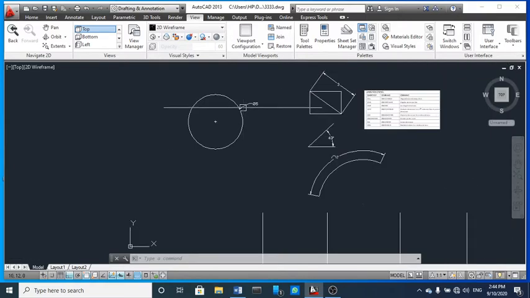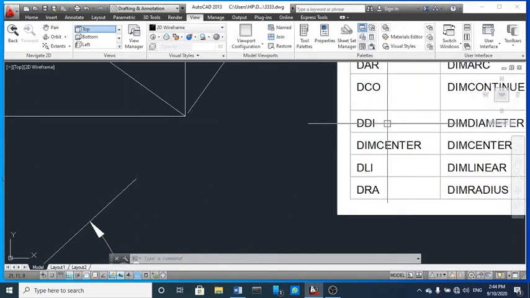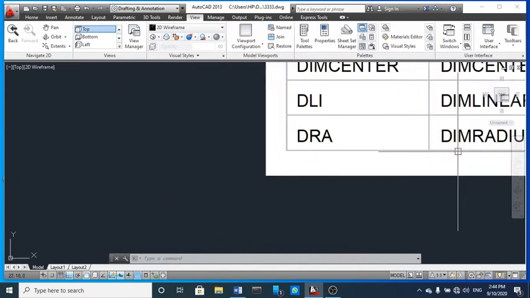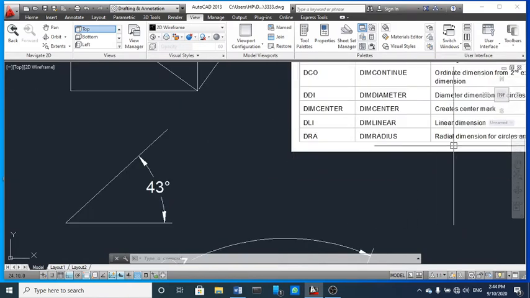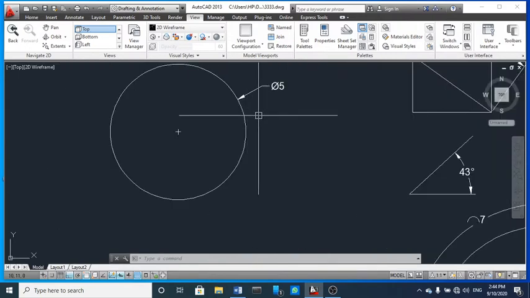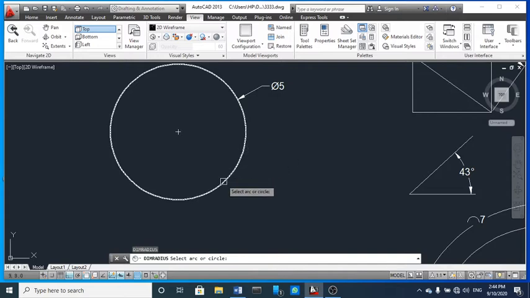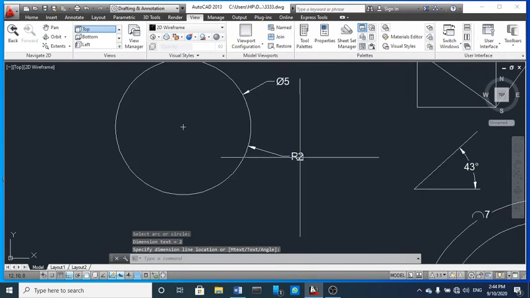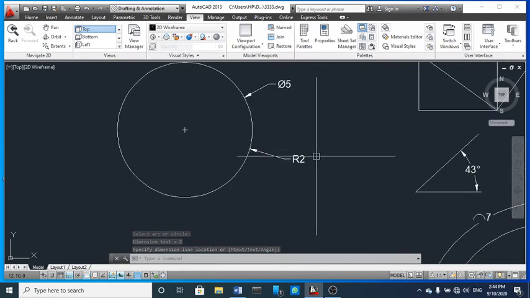Similarly, if you want to calculate the radius, you have to type DRA. So I am going to type DRA. Then again you click on the circle, and you can easily calculate the radius of this too.